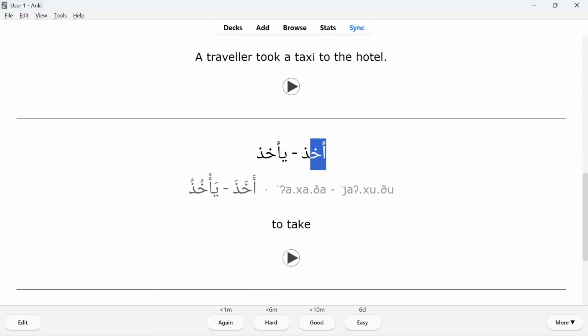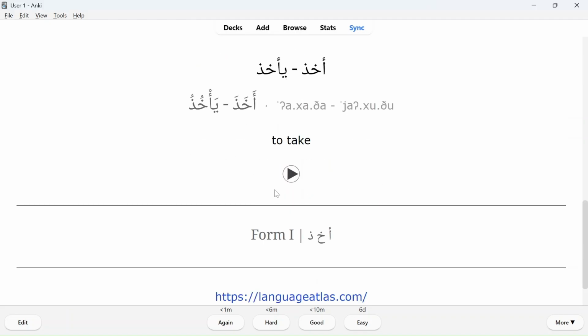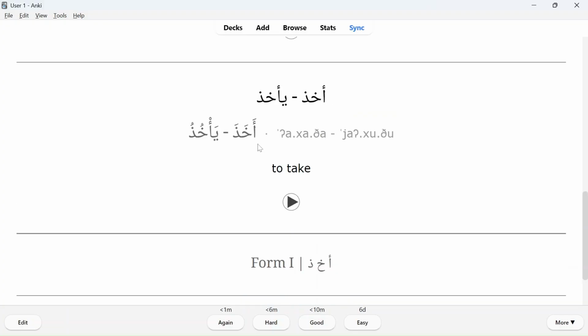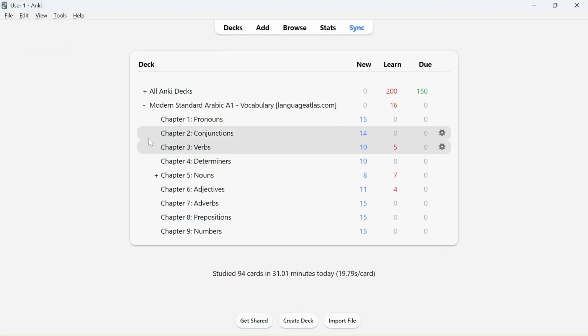We have the verb area, which is third person masculine singular past and present. Harakat, IP notation, English translation, audio. And all sentences will test you on the third person masculine singular past, so you will know the base form. Great. So that was what I wanted to show you for the course structure.